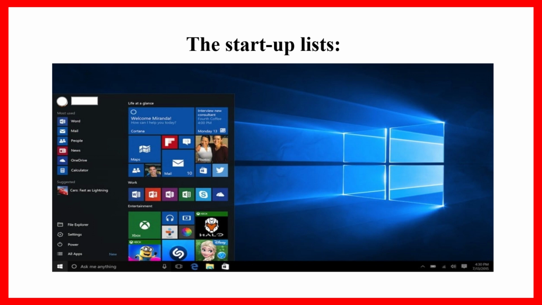Now recognize the Windows startup list. The startup list contains a list of apps or programs that need to be started before the desktop appears. The following are examples of startup apps.